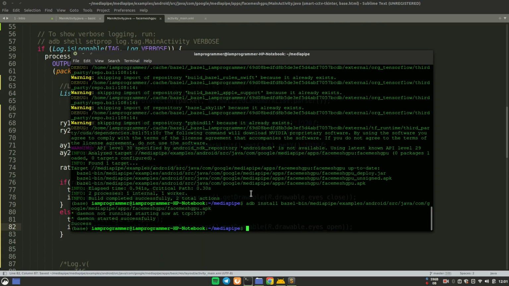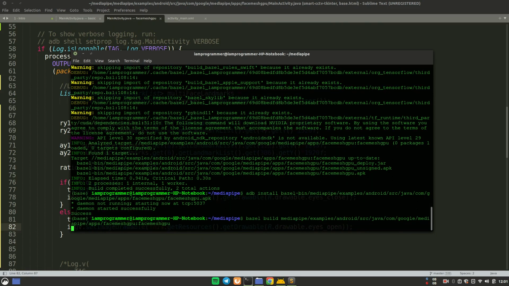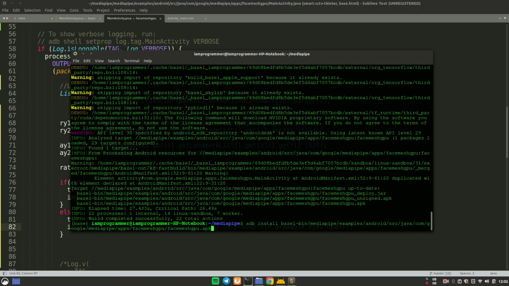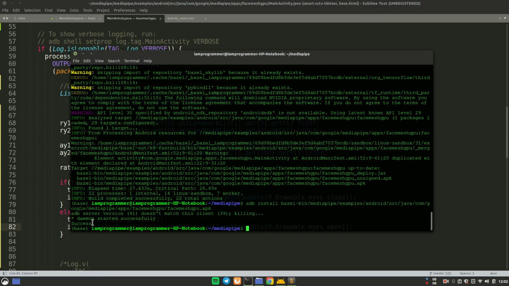And again, build and install the app. Let's build the file and install, and we got no error. Yeah, so it is a success, it is installed. Let's get back to my Android device and see if it is running or not.